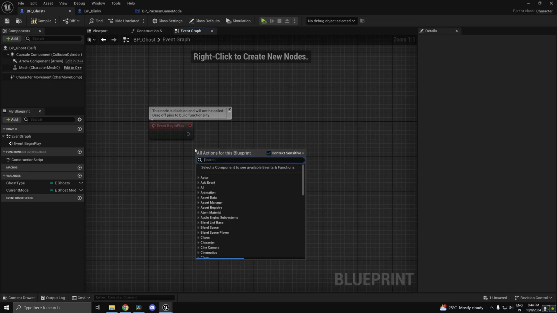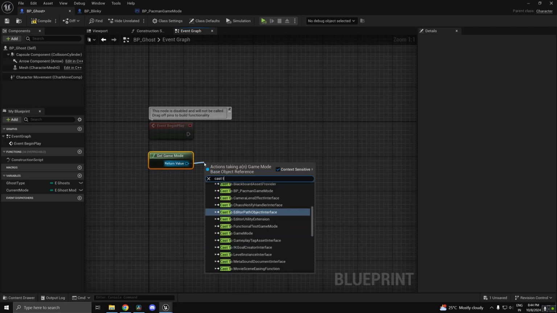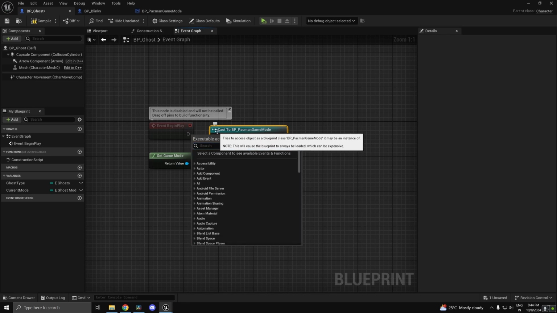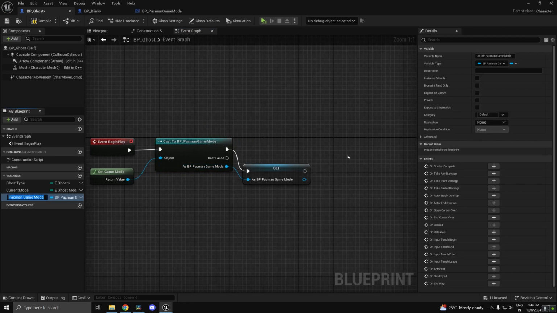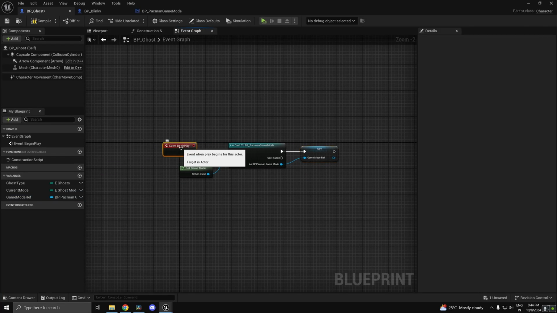So we can first of all get the game mode, and we can go ahead and cast it to Pacman game mode. We can also store the reference in case we need it for something in the future. So we can promote the game mode to a variable, and call this one game mode ref. And generally I like to put this entire thing in a function.